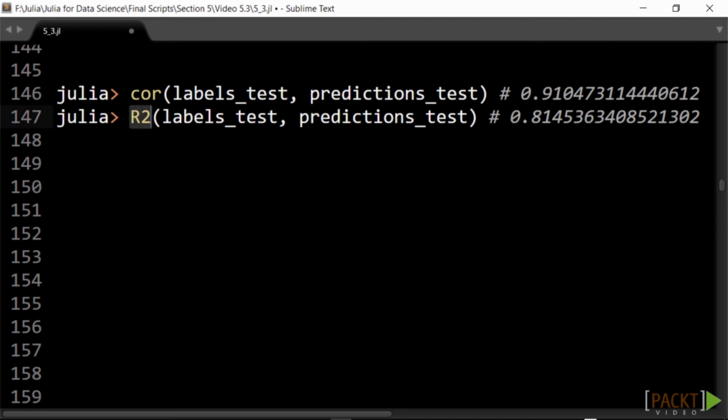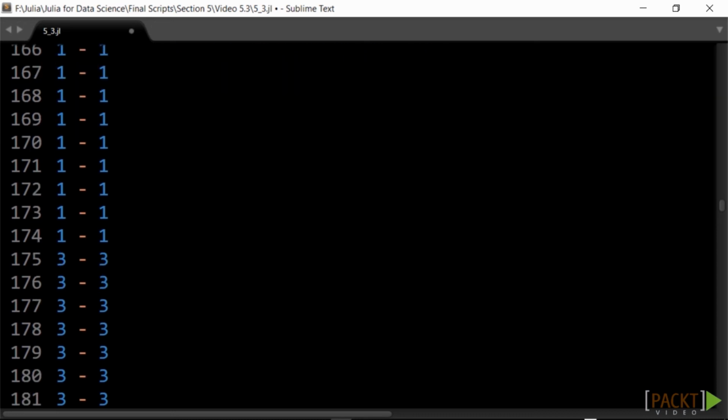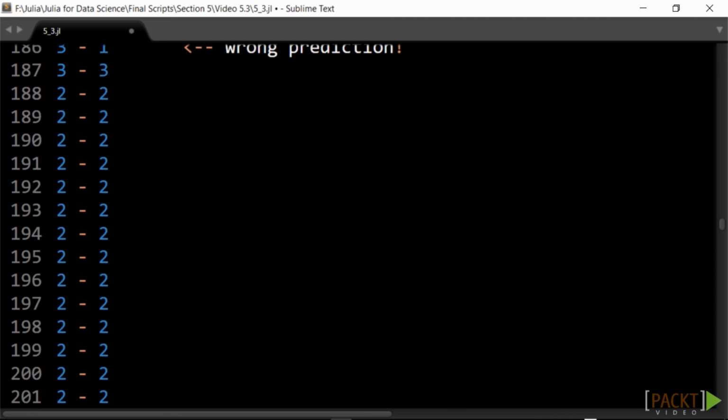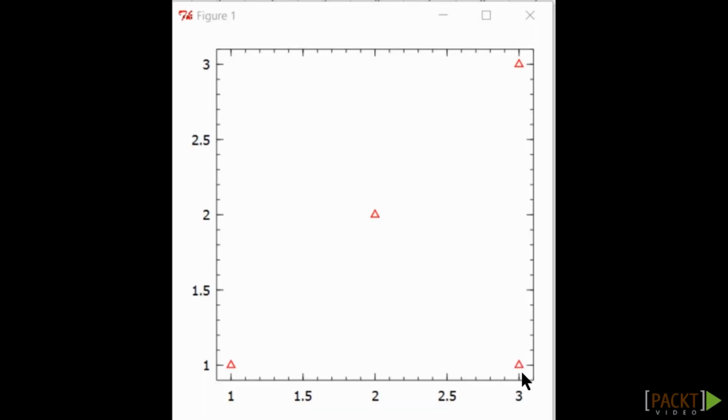The R-squared value, or the coefficient of determination, is a number that indicates how well data fits into a statistical model. It also results in a high value here. If we visually compare predictions and actual data, we see that only one prediction is wrong out of 37. Drawing a scatter plot of predictions versus actual data using Winston, we obtain the following graphic. One false prediction is responsible for the outlier.